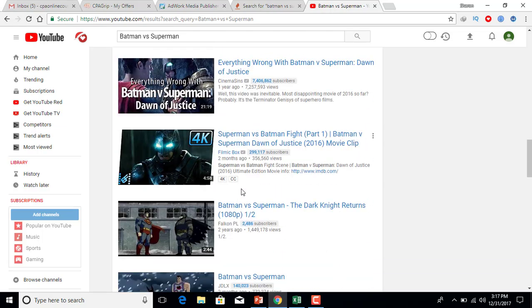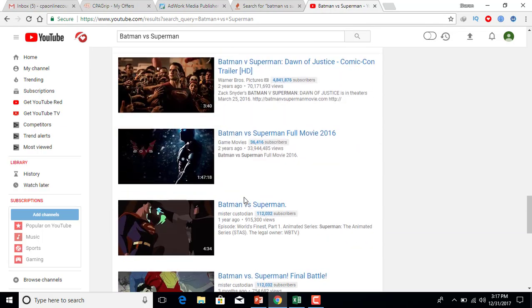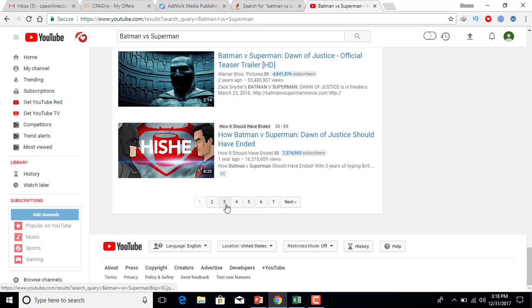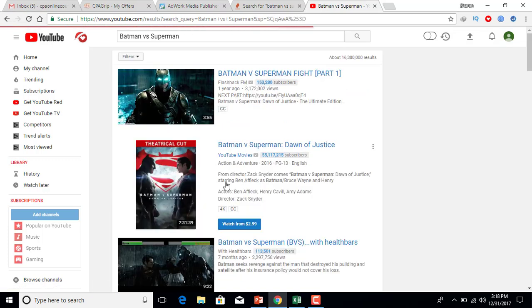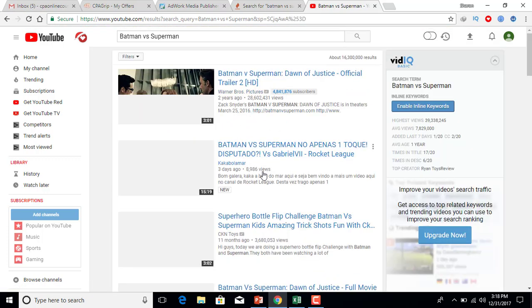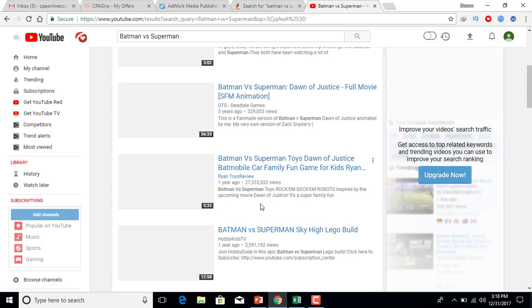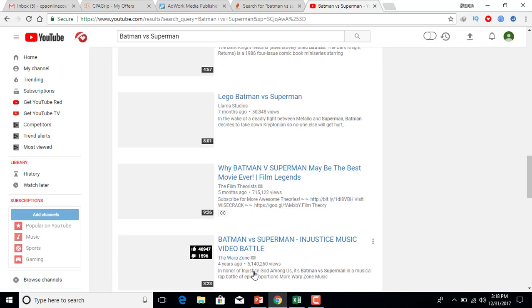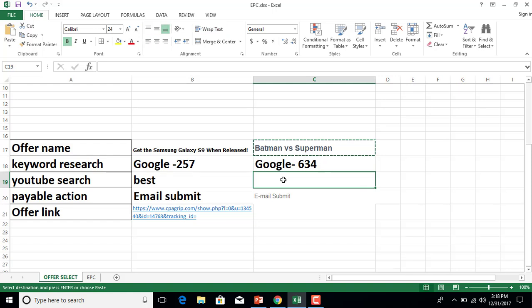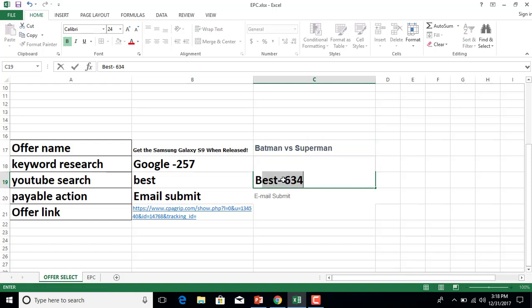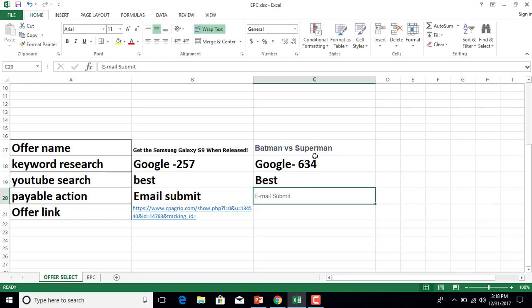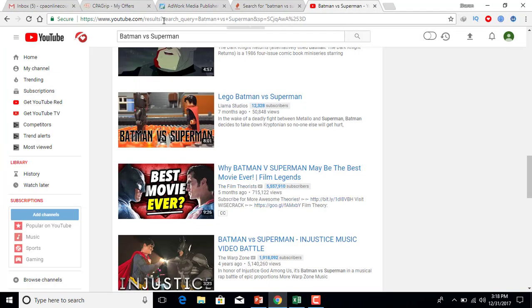Very good. First page, second page, until the third page also you can see very good results. Wow. So we can write down here the best. As per the CPA Grip offer, we now take the offer link from AdWork Media.